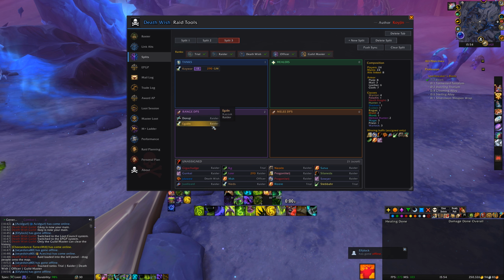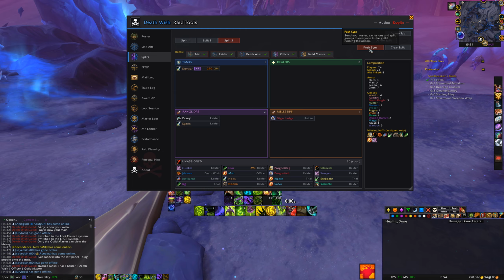Only officers and guild master can do this, so they can fix the split runs. And the moment they move someone, it is auto synced with all the guild members. You don't need to click this push sync. You don't need to click it or anything. It is auto synced.